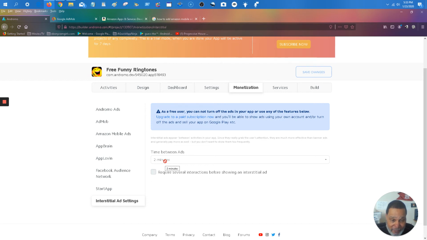So I have some apps I use 5 minutes also, because you don't want people uninstalling your app because of too many ads. That's one thing that would be a problem. Require several interactions before showing the interstitial ad. That means a person has to do several interactions, just what it says, before you want to show an interstitial ad.